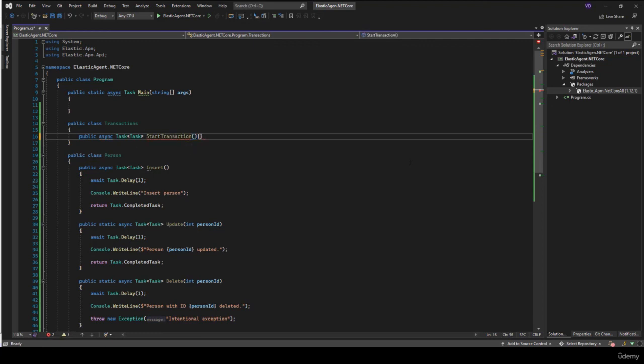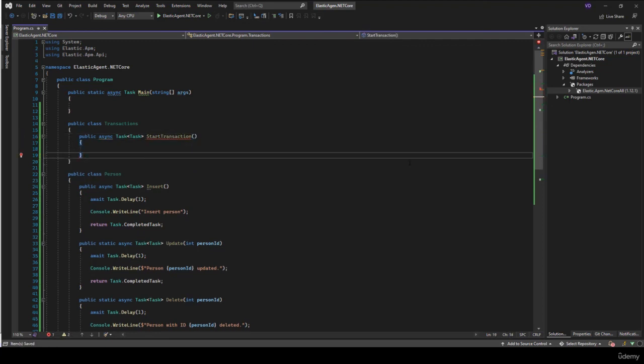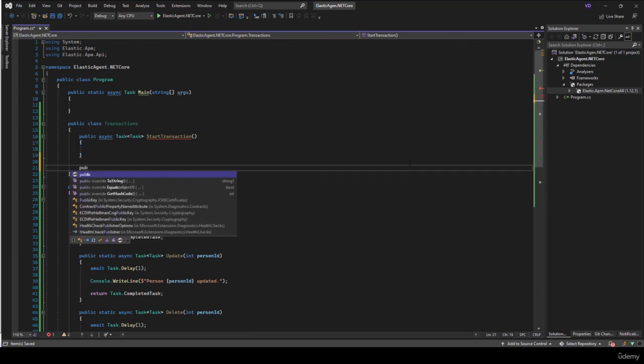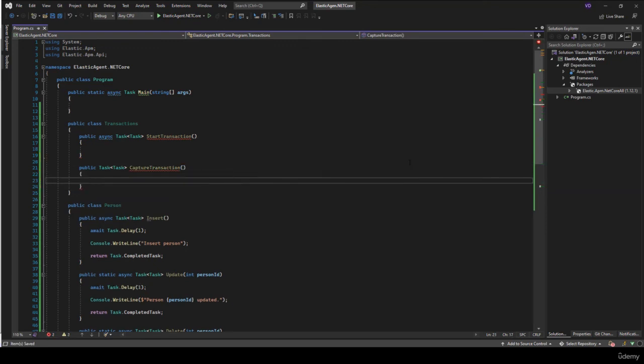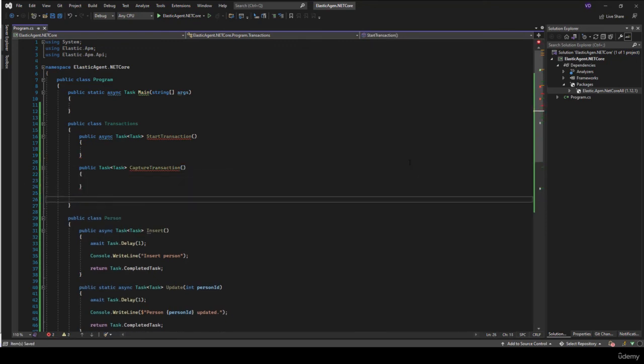okay? And then I will have some information in it. Then I will have another method. I will explain why I call this StartTransaction and why it's important to have it first. So I will have another public Task, for example, and this one I'm going to call Task. You see, I'm using a little bit different coding structure right here. There is a reason for that, and I will call this CaptureTransaction.